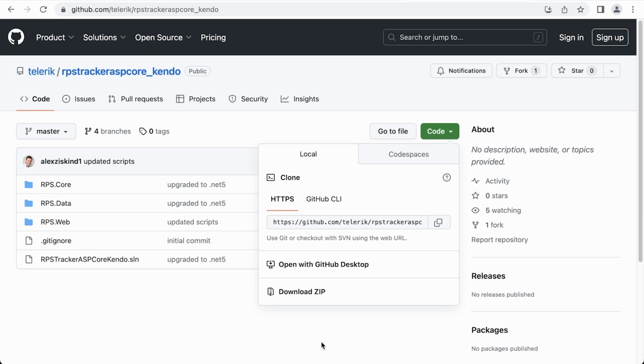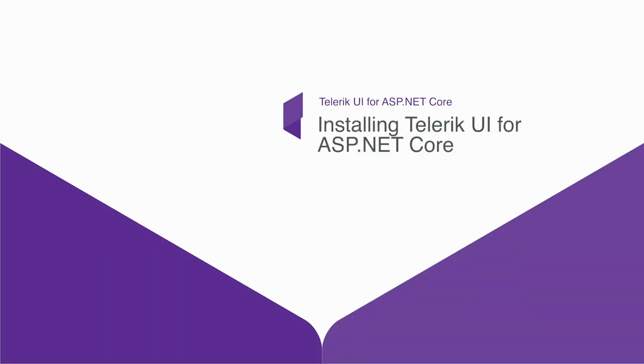All right, go ahead and download this, but in order to run this, there's a few other steps you need to do, and we'll come back to that. But first, let's discuss some installation options, and then we'll come back to running the finished application. In this lesson, we're going to install Telerik UI for ASP.NET Core, and we're going to use the NuGet package approach.